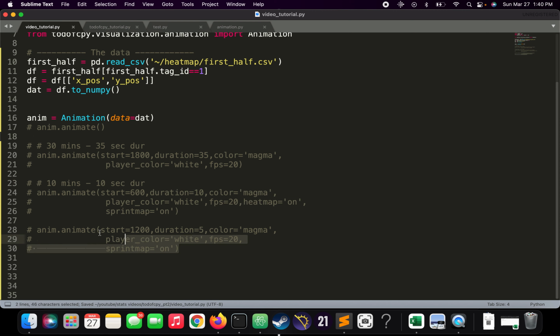Let's come down to our last one right here. I have decided to go ahead and build something completely unique. Let's start it at 900. Duration is going to be 5 seconds for the sake of keeping this video short. Frames per second is still 20. I like the magma. Let's keep the heat map off and turn the sprint map on. I just want to see if he hits any sprints in this 5-second duration.